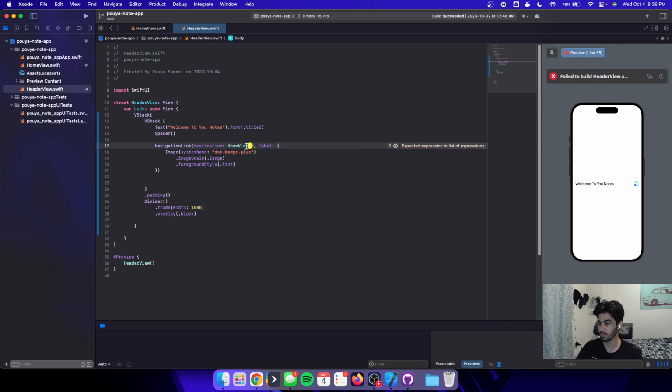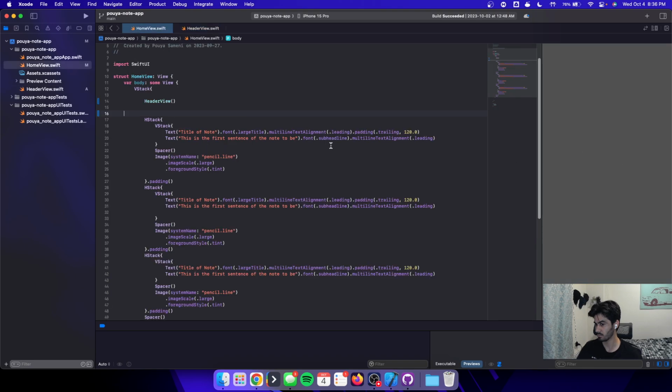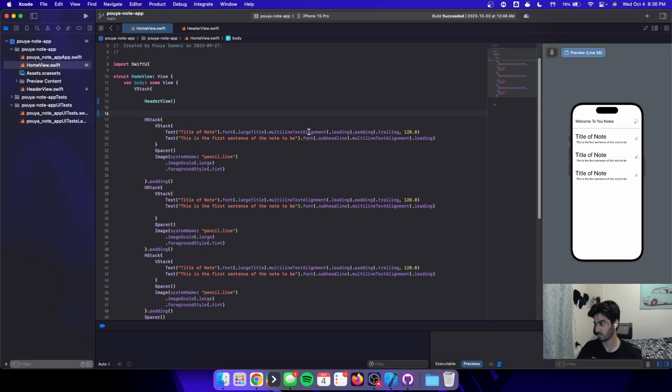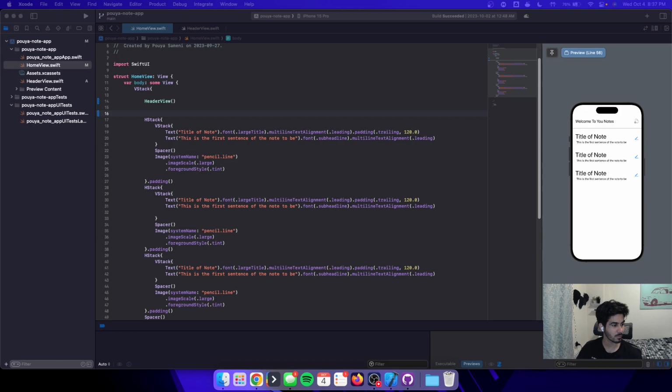Is that working? Maybe? No, I'm just confused. I did have to do something before. I feel like I'm missing something here. Okay, so I think what I'm missing is actually my navigation view.